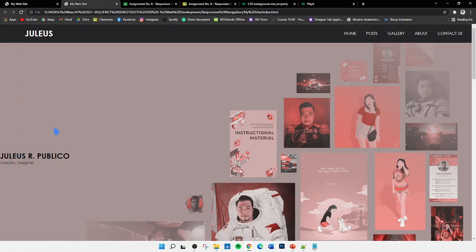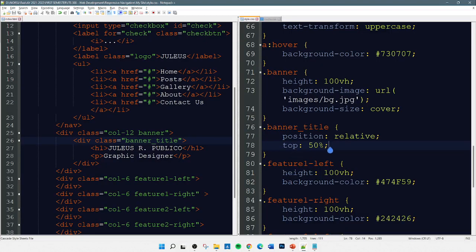Now, as you can see, medyo dili siya yung perfect na 50%. That means because we know that ganahan ta nga dapat ang 50% will start from kaning Juleus and graphic designer. But if you can see, I'm not sure if maklaro ba na sa yung end, but the point of 50% is right about here. Kaning sa ibabaw sa akong name. So ganahan ko nga ma-move ang point from the center of both the graphic, from Juleus Publico and the graphic designer. So to do so, we're going to add these codes.